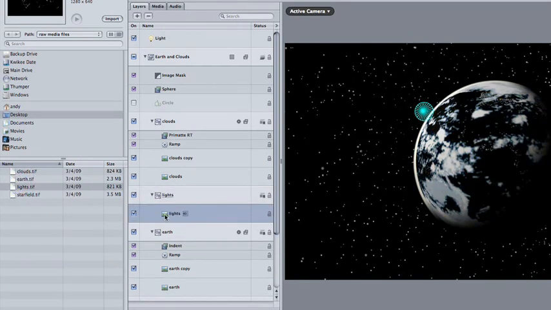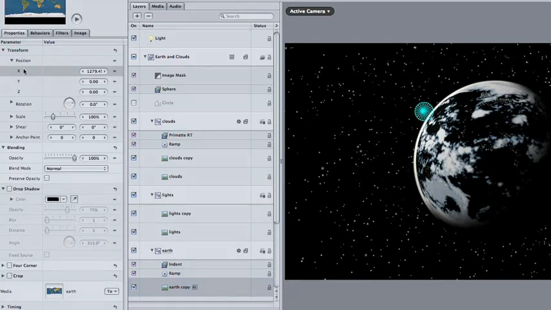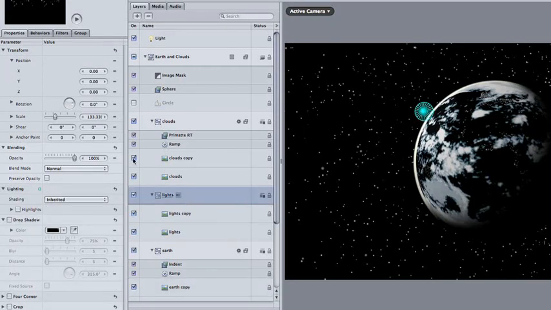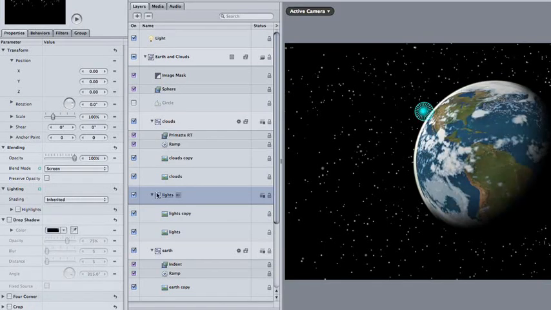Duplicate it, and like we did with the Clouds picture, drag the exposition property from the duplicate Earth clip onto the duplicate Lights clip. Since the Lights picture is just a black and white photo, we can create transparency in the black portion by just using a blend mode. Go to the Properties tab and change the blend mode to Screen. There. Now we can see the Earth underneath our lights.